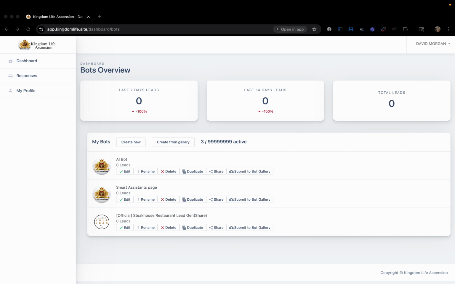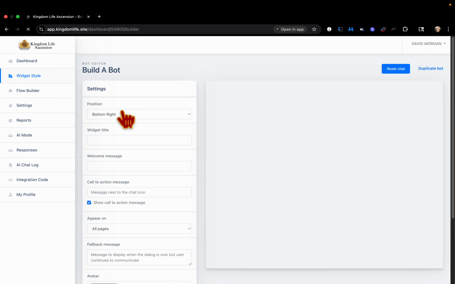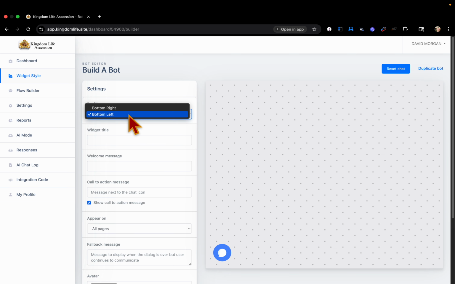Today I'm going to show you how to make a simple AI chatbot. When you get to the dashboard here, you just create a new one. I'm going to call this one Demo Bot. Boom. Alright, Demo. And you just click the little next button here. You can choose the bottom right or the bottom left on the position here.